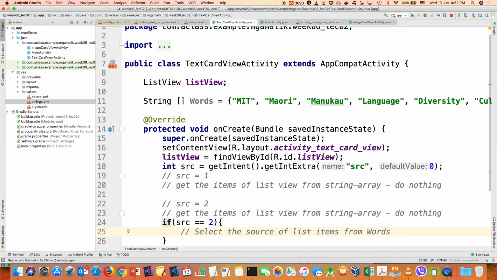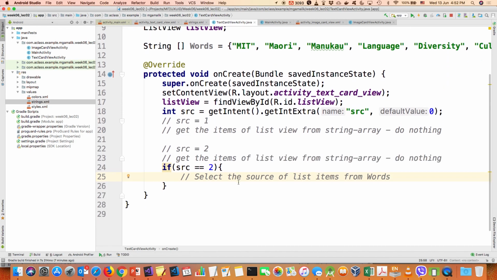Okay, does it make sense? So I'm trying to put the list items in dynamically, instead of having them hard coded in the array inside the strings, which we cannot change later on. Fine, how can we do that? So we need an adapter.